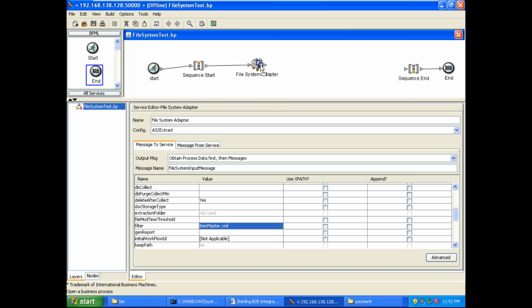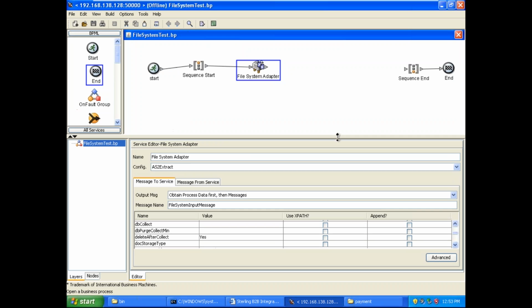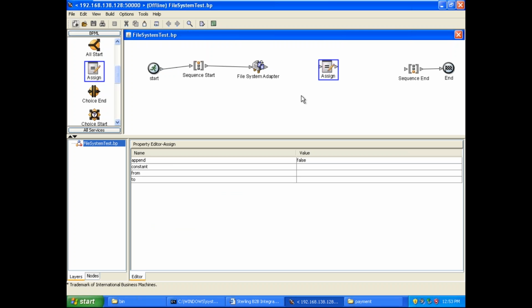Then the next task: I got the file in my process data. Next, I want to open that file and I want to get everything in my process data. So how will we do that? We have to use an assign service.